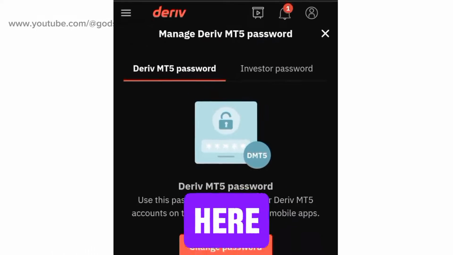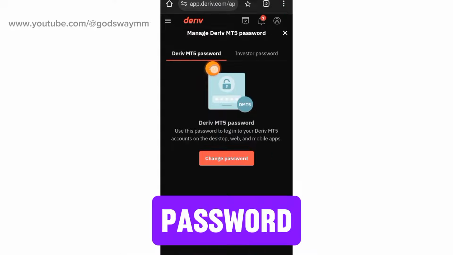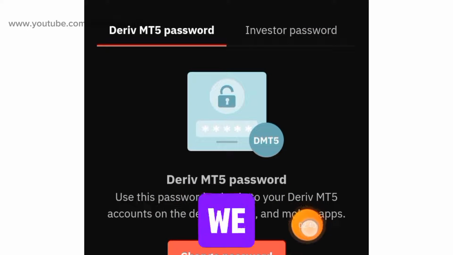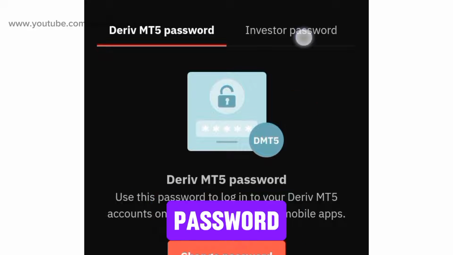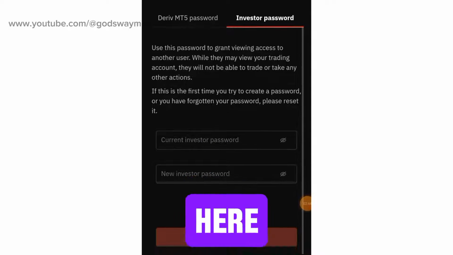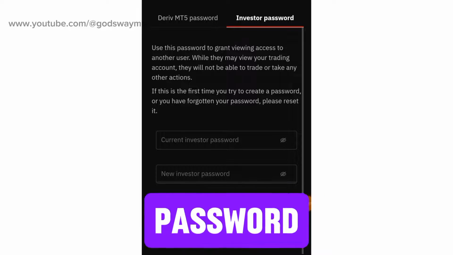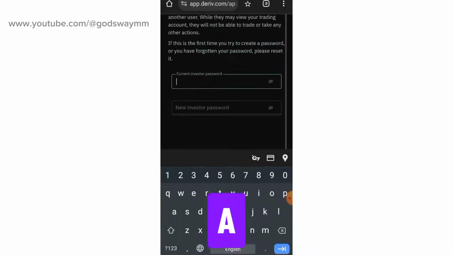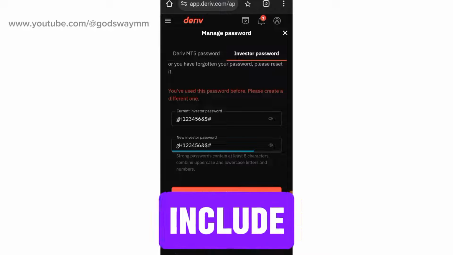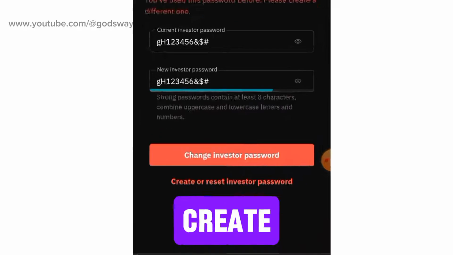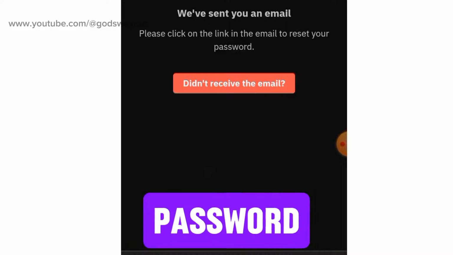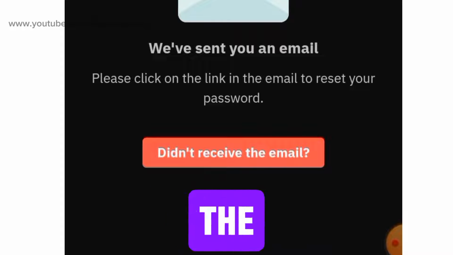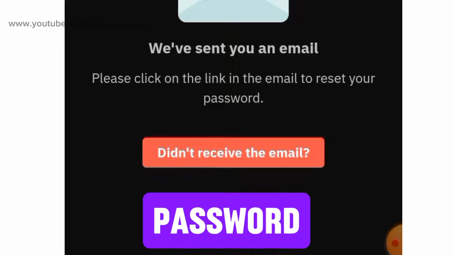When you're here, you can see we have the DMT5 password and we also have the investor password. What we want to do is come to investor password. Since we don't have any password already, we can go ahead and input our password. So let's assume a password. Once I've input this password, I'm going to tap on create or reset investor password. We've sent you an email. Please click on the link in the email to reset your password.